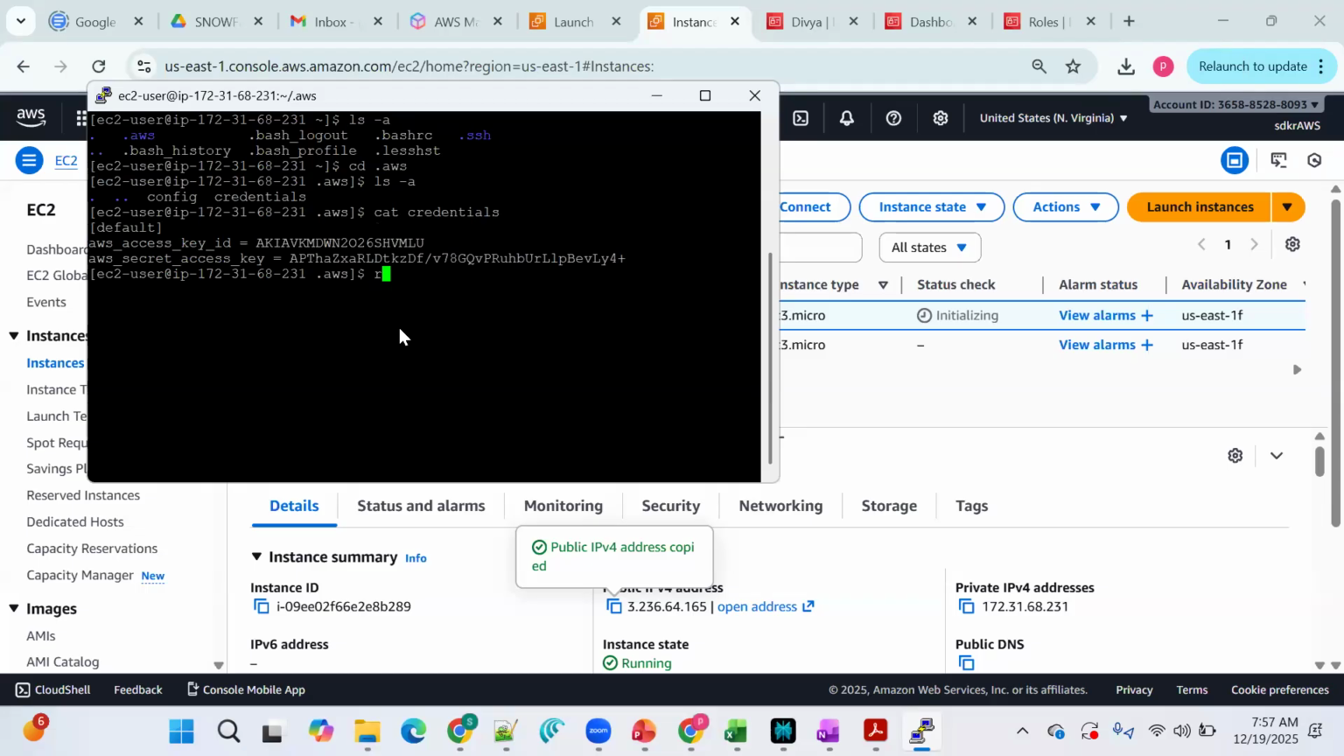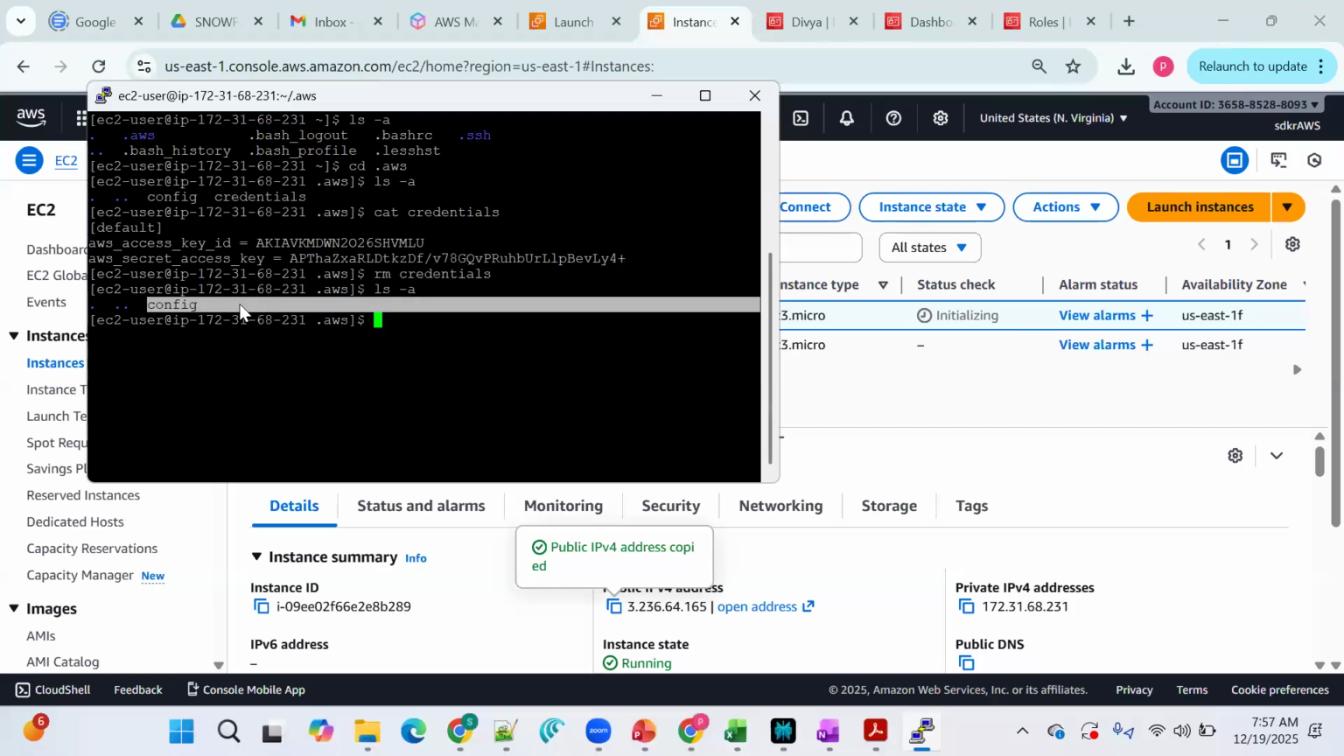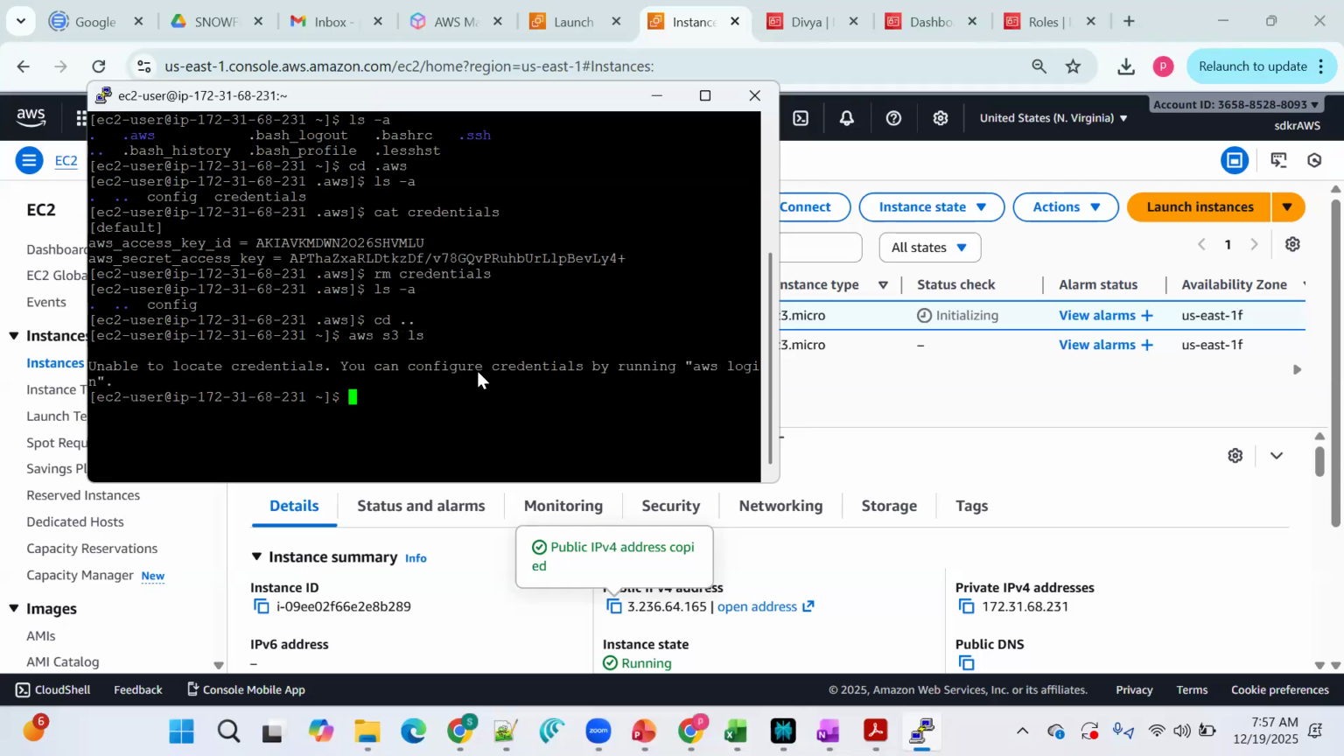So I'm going to remove this file. rm means remove. Now if you see ls -a, only the config file is there. Previously there were config and credentials files. Now I have removed that file, that's why I can see only the config file. Now if I come out of this .aws folder and run aws s3 ls, it will return an error. It is unable to locate credentials, because we have deleted that file.